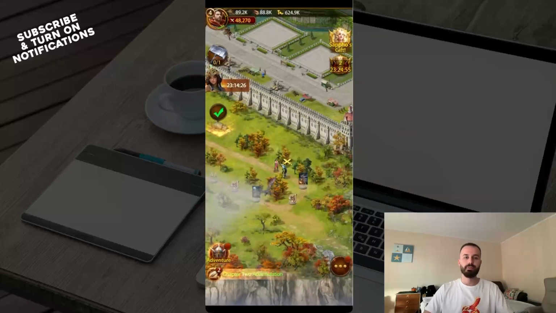and type in Evony, download the game, and log in with your credentials or register if you haven't already done that. But now guys, let's see how you can actually delete an Evony account permanently.